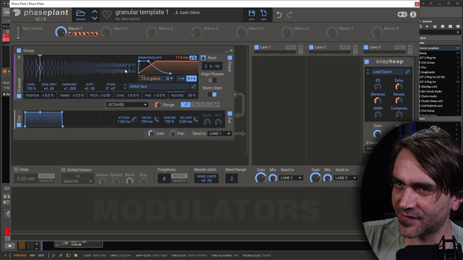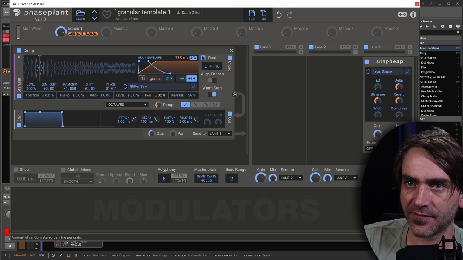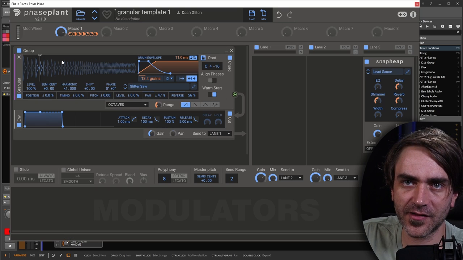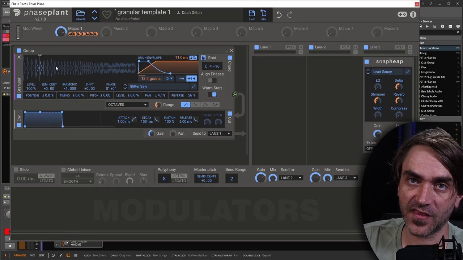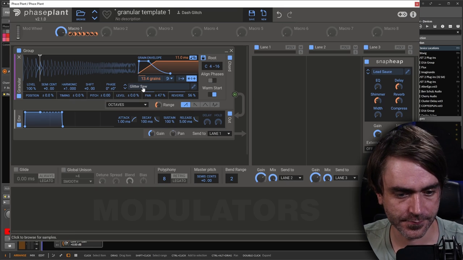So this is a similar idea. I set it up in a very similar way to the previous patch. I haven't actually given it some pan yet, random pans. So this does a very similar thing, but I just found the combination of these exact settings with this sample, the glitter saw, is just so fantastic. Check this out.